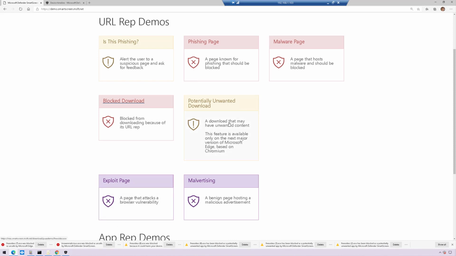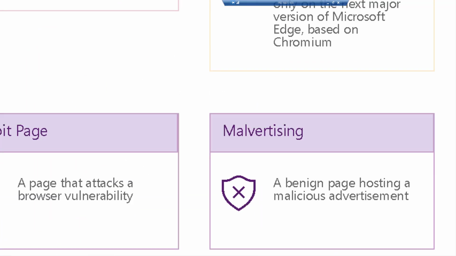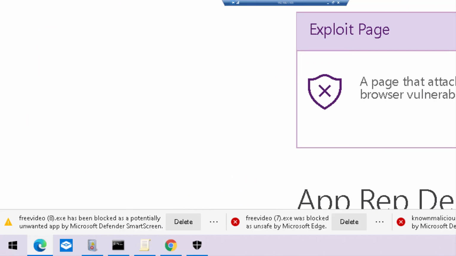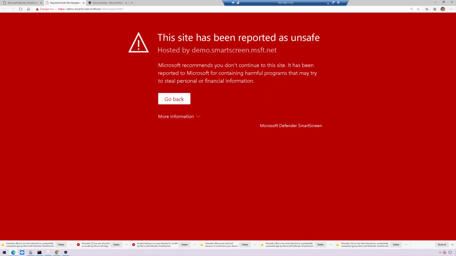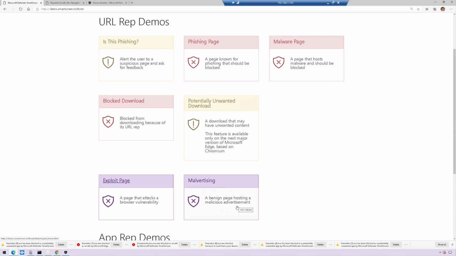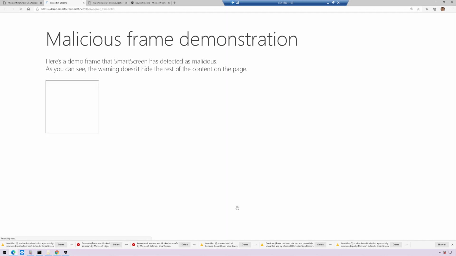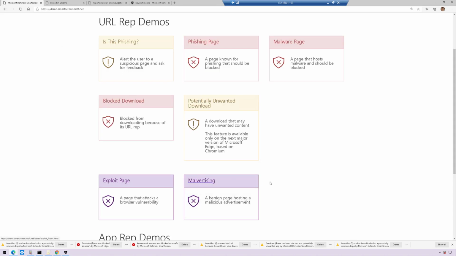My other favorite one here is potentially unwanted download. If you run this, again, it's going to try to download a file that perhaps I don't want, and it's going to display a message that SmartScreen caught that. Now, my two absolute favorite ones are exploit page and malvertising. This is a page that contains some sort of browser exploit. And when I go to that, again, boom, it just stops me right in my tracks. Pretty cool. And then malvertising. This is a rogue advertisement on a web page. When I go there, boom, you can see the advertisement does not run. Instead, I get this red box with an exclamation point. So SmartScreen is doing its job.